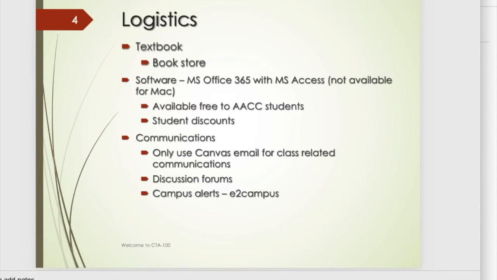In terms of the logistics of the class, we have a textbook, and you will need the textbook. The textbook is your main source of information regarding the technologies that we have. And all our quizzes and our midterms and finals are based on the material that is in the textbook. So it's a must. You need it.